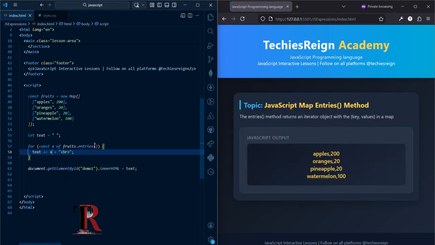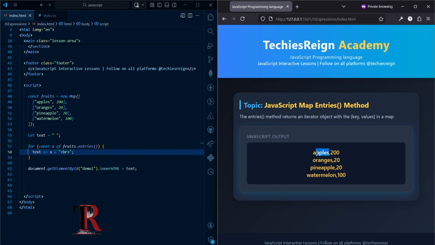But what you're trying to achieve is the fact that the entries method returns an iterator object with the key values in the map. This is what is meant by that. This apple that you are seeing here is the key, and this is the value. This is the key, this is the value, and so on and so forth. You can see what it's returning is a combination of key and value. So this is how the Map entries method works in JavaScript.